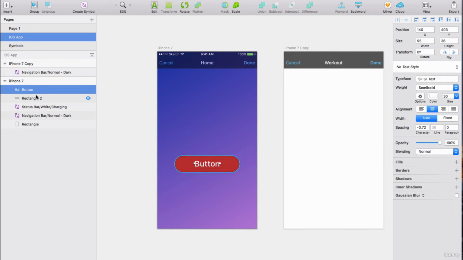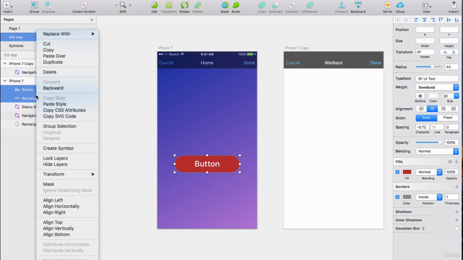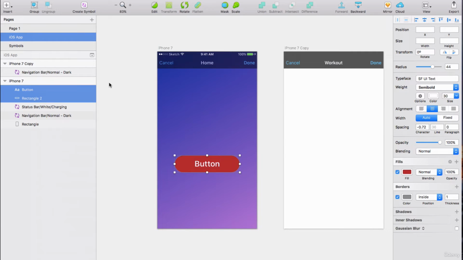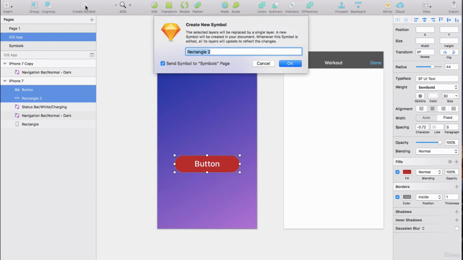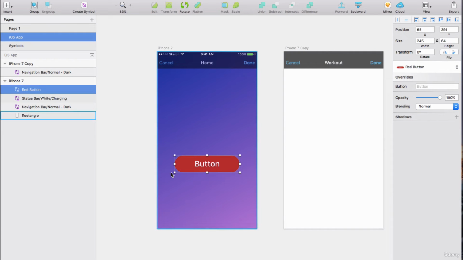Now, if I select my text and my button together, I can either group this by hitting group selection, which means that every time I select it, I'll select both. Which is useful, but I'm going to make it even more useful by clicking this button here, which is create symbol. So I'm going to call my symbol red button, which seems descriptive, and I'm going to leave this checked to send it to the symbols page over here. Okay, hit OK. That's done.